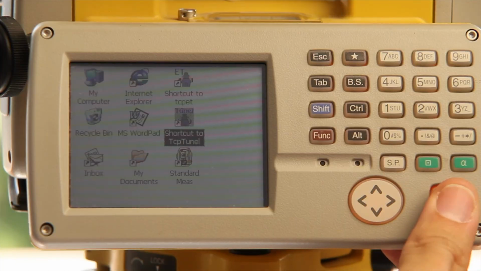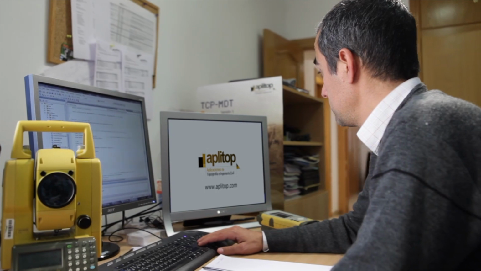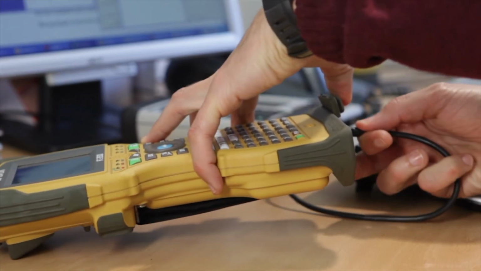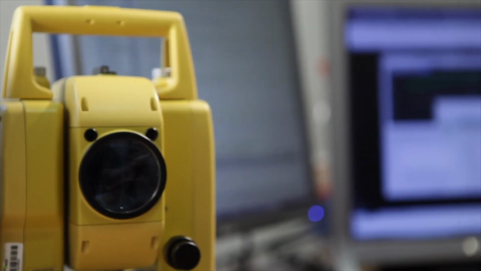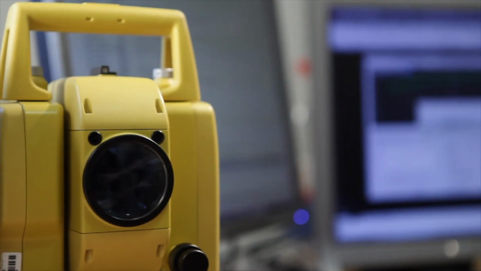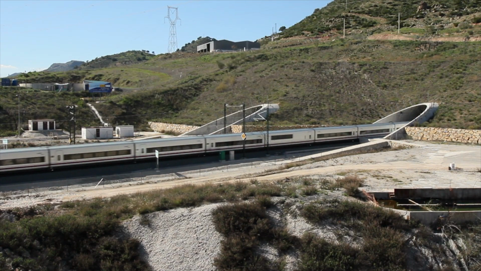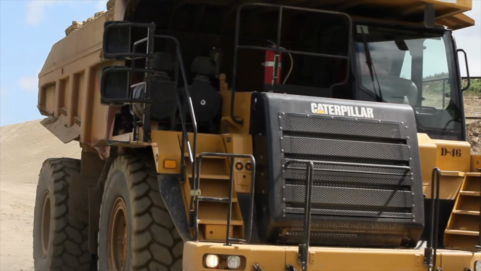The TcpTunnel undoubtedly marks the success of Aplitop's research and development department, perfectly integrating the use of total stations and IT equipment in surveying and setting out for all types of tunnel projects. TcpTunnel is designed to be used by the construction sector working on rail, road, and mining projects.